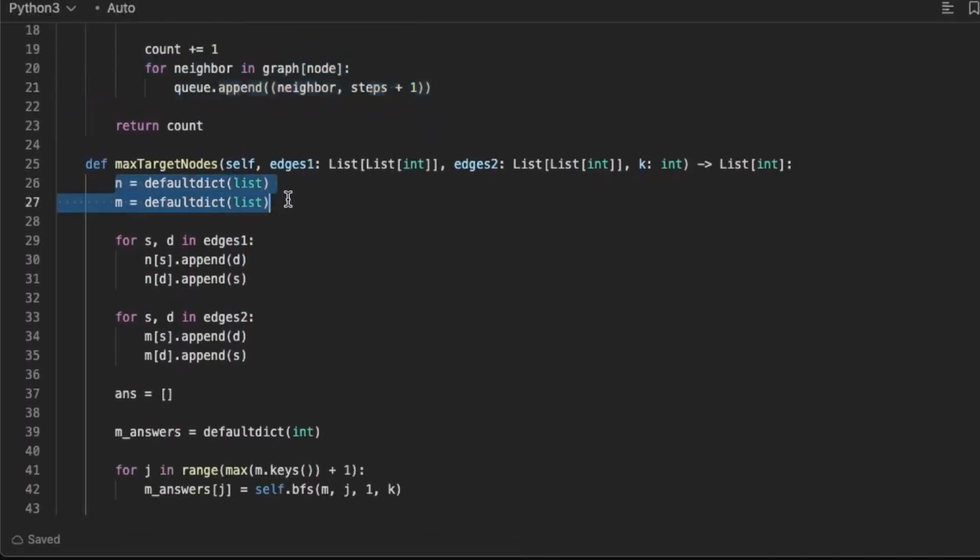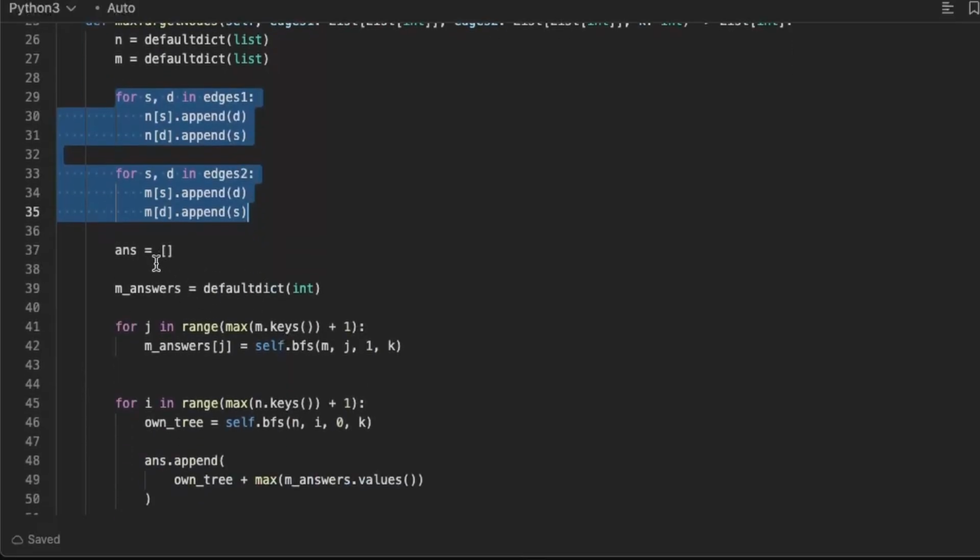So here's the actual logic of the question. We're going to have our n and m graphs, and we're just going to set those up based on our edges. Remember, these are undirected, so we're going both ways. So what we have here is our answer array, and this is going to be the final answer that we return, and then something called m answers.